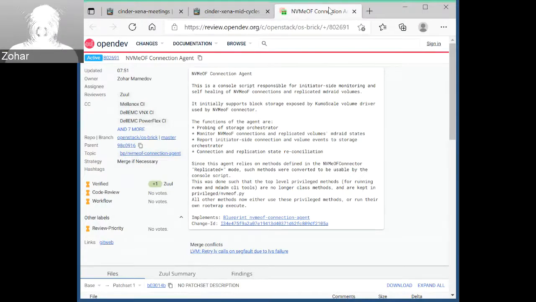So essentially, all of these methods in the connector right now, which over time could also be put into a library shared by other places, but I think it is still an okay place to be in the connector, have now been moved to use either privileged methods or run their own root wrap execute. This is done for the agent, and for code sharing between the connector and the agent, because there's a lot of overlap. So I think that is the main change.